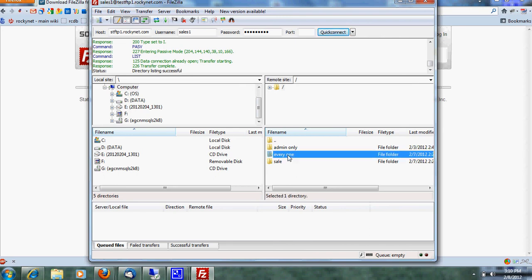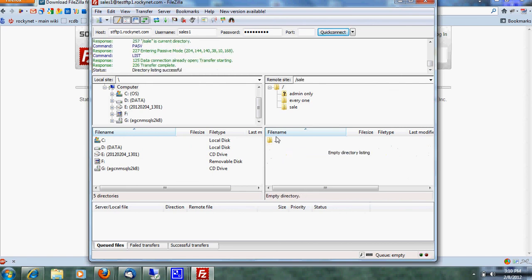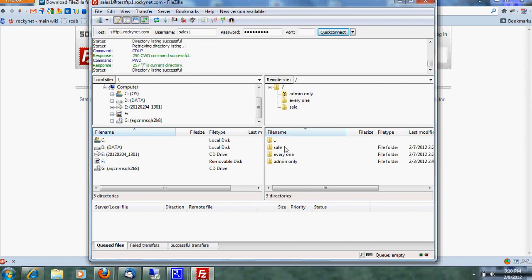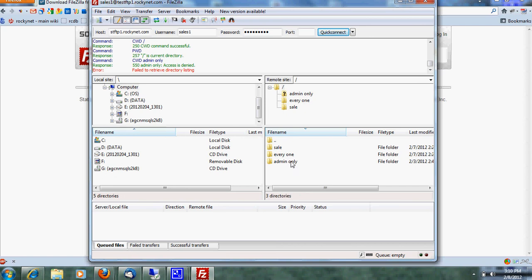Now we can navigate through all these files and folders. Obviously I don't have anything in here because I just set this up, but one of the points I want to show is I can access everything, sales and everyone, but if I try to go to admin only, you'll see this error right here. It basically is throwing a 505 error, meaning I don't have permission to access admin only. Now if I came in here as an admin user, I could access admin, I could access all this.